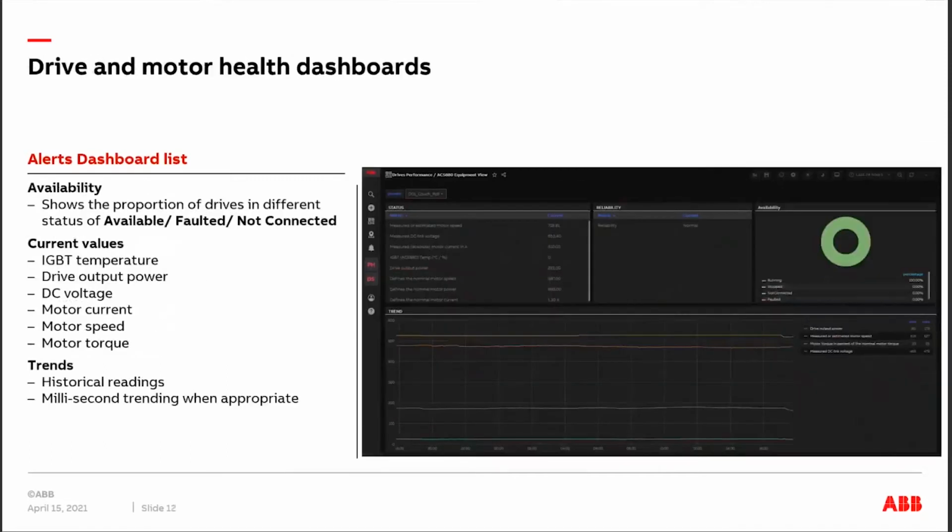So if I keep going on to the next display, this is an example of the drive health display. A number of different things here show the current value. For each drive, where my cursor is, you can select whatever drive you want to look at. And then for each drive, you get the current values in this section, things like the temperatures and the voltages, and on the motor side of things, the speed and the torque and the current.